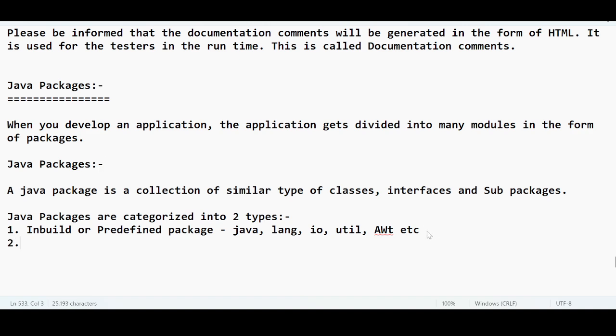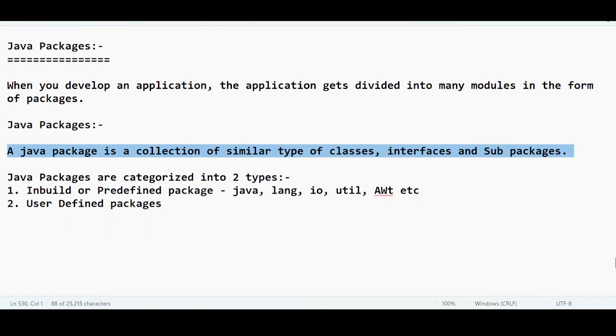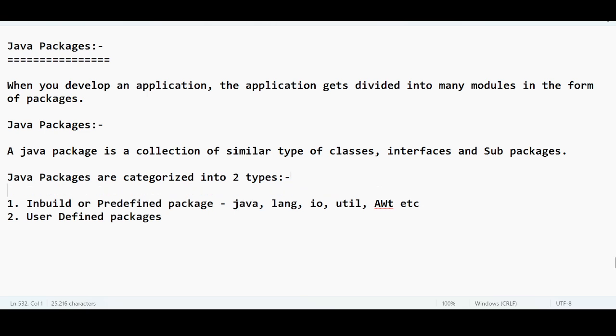The second thing is user defined packages. User defined packages are the ones that we, the programmers, create as per the requirement. Now we have understood that a Java package is a collection of similar type of classes, interfaces, and sub packages, and they are categorized into two types. One is inbuilt or predefined, the second one is user defined.